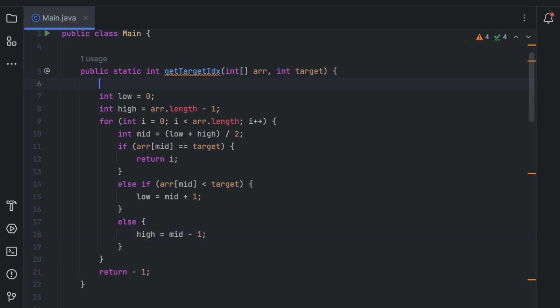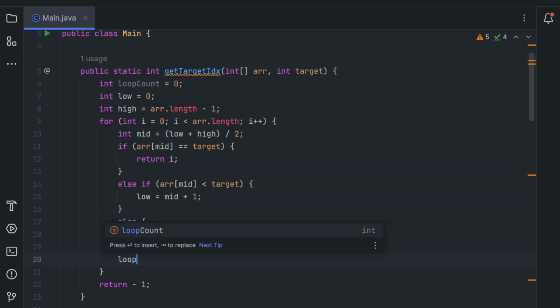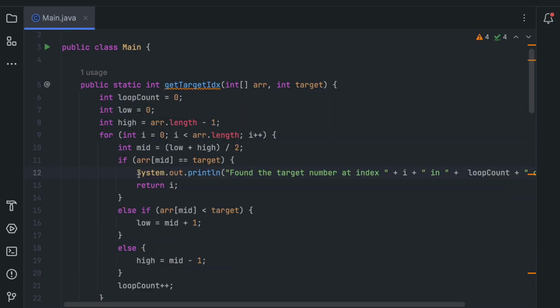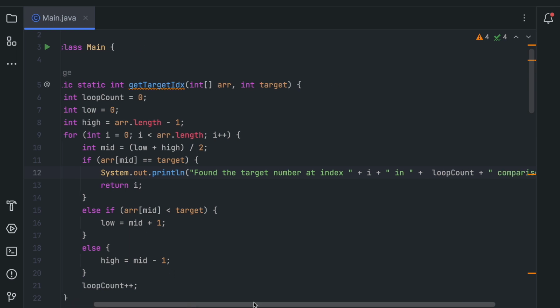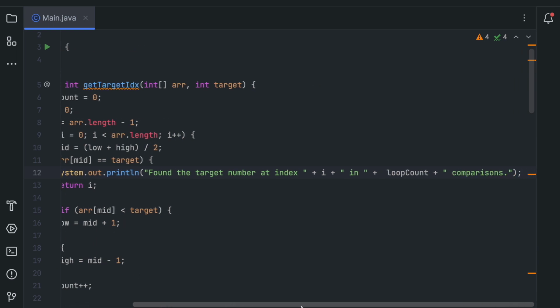So now what I want to do is add in a loop count, because I want to show you the difference between how many loop counts that this method takes using binary search in comparison to a naive approach. And then down here at the bottom of our for loop, we'll just increment our loop count. Okay, the next thing I just did was add this System.out.println, essentially saying we found the target number at this index and it's going to show our loop counts.